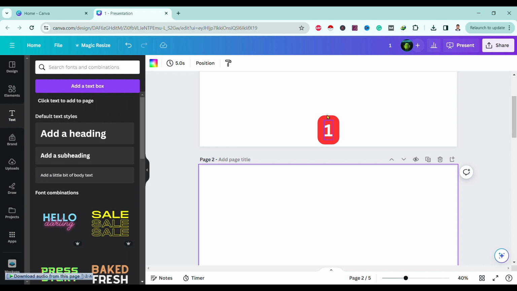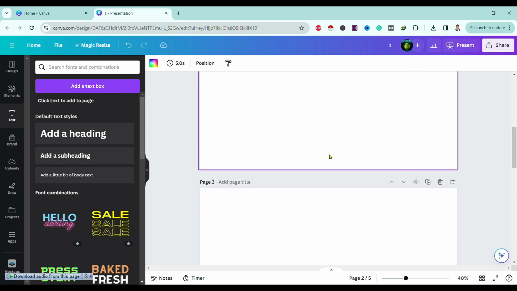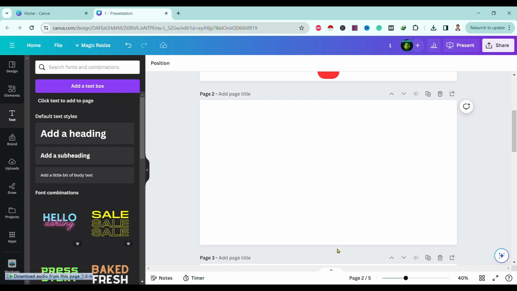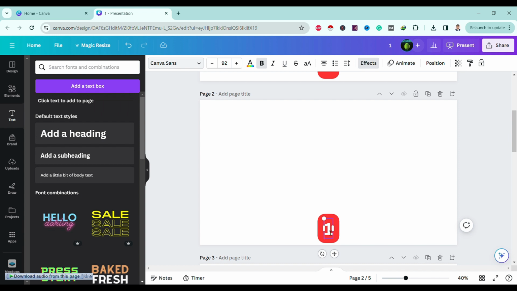Now what I'll do is simply click on this and Ctrl C. I have copied this. I will go over here, page number 2, and I'll simply Ctrl and V. You can see here our page number is copied. We can change the text by just double clicking and typing 2.